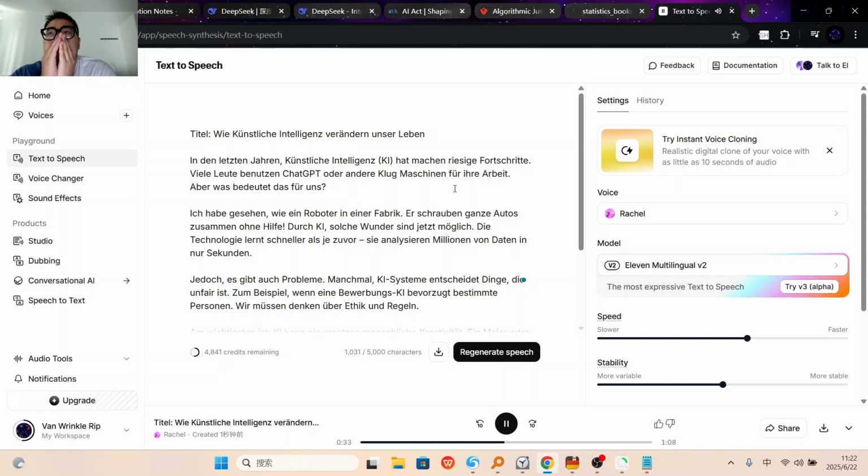Jedoch, es gibt auch Probleme. Manchmal, KI-Systeme entscheidet Dinge, die unfair ist. Zum Beispiel, wenn eine Bewerbungs-KI bevorzugt bestimmte Personen. Wir müssen denken über Ethik und Regeln. Am wichtigsten ist, KI kann nie ersetzen menschliche Kreativität. Ein Maler oder ein Musiker haben etwas, was Maschinen nicht kopieren kann. Das Herz der Kunst bleibt immer ein Geheimnis. Zukunft wird spannend. Bald haben wir Autos, die fahren alleine, und Ärzte, die nutzen KI für Diagnosen. Hoffentlich wir bereit sind für diese Veränderungen.